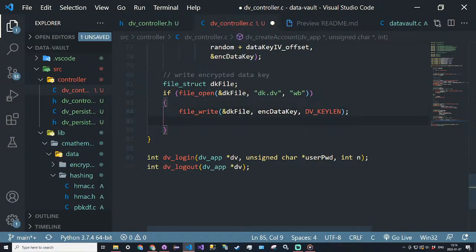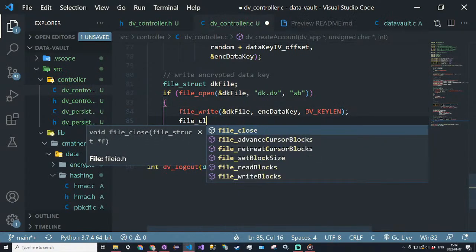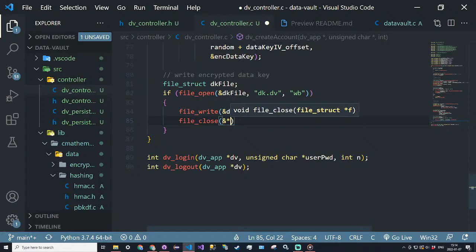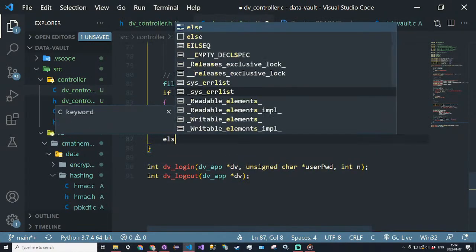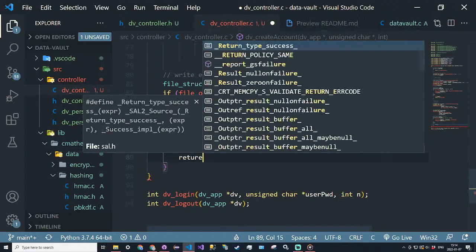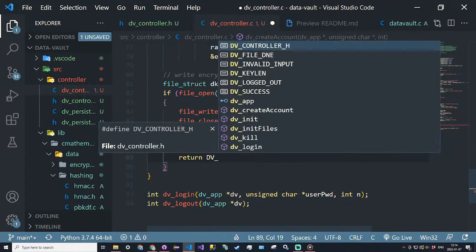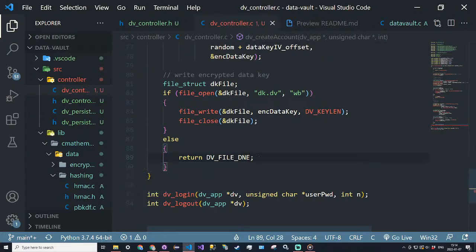And then we close the file. So file close, and passing a reference to dk file, and then otherwise return dv file dne. That's pretty much it.